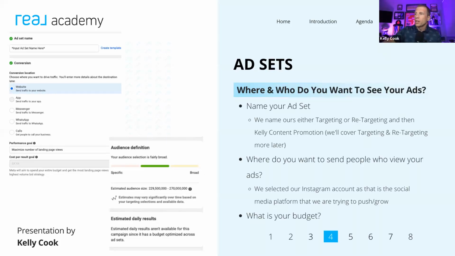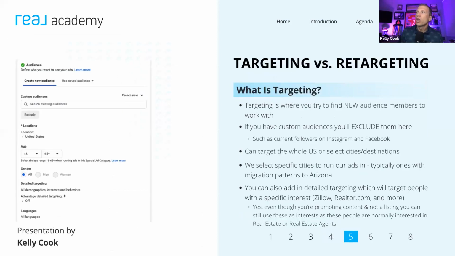Okay, so then let's go to the next one. Targeting versus retargeting. Okay, so targeting is where you find new, this is the key, that's why we capitalized it, new audience members to work with. New. If you have custom audiences, which we'll talk about real quick here in retargeting on the next slide. If you have custom audiences, you'll exclude them here, such as current followers on Instagram and Facebook. So let's say you took all your followers from Facebook and Instagram. Let's say you took your database.